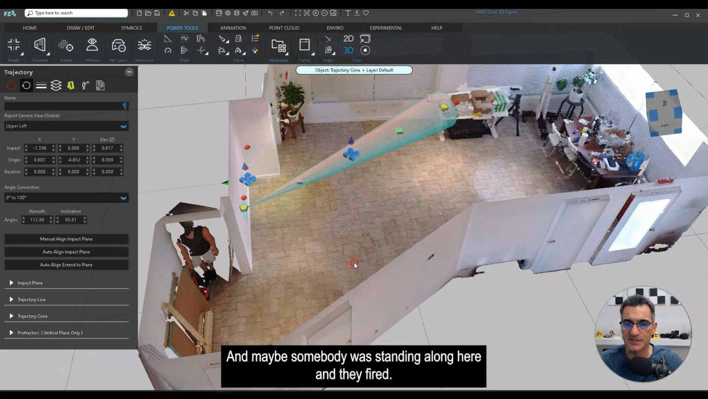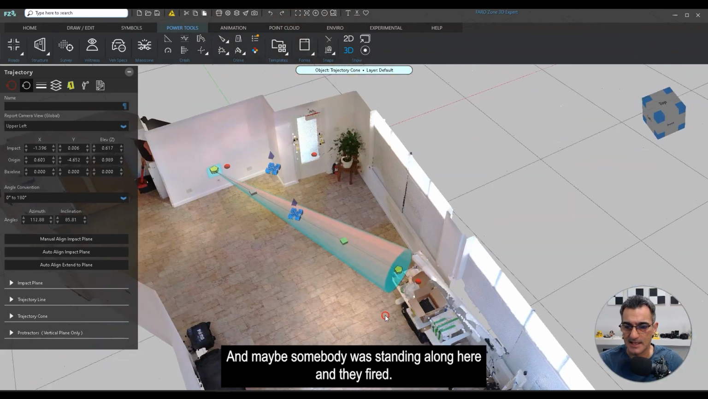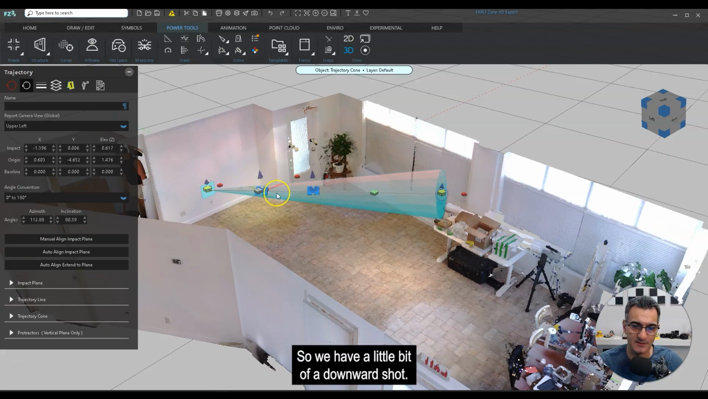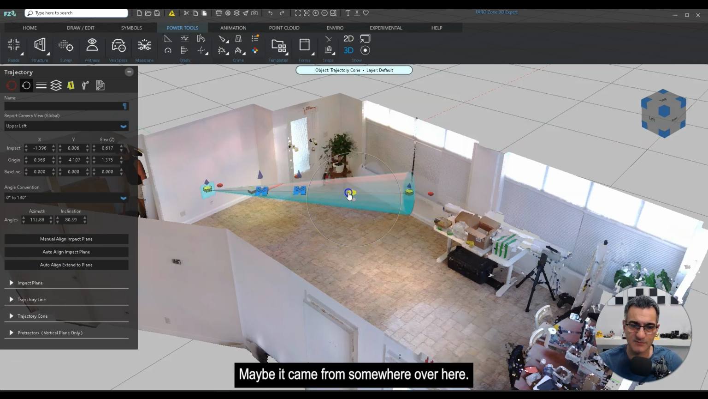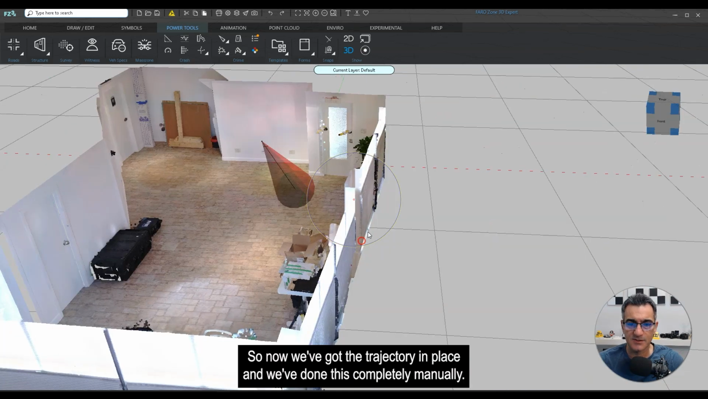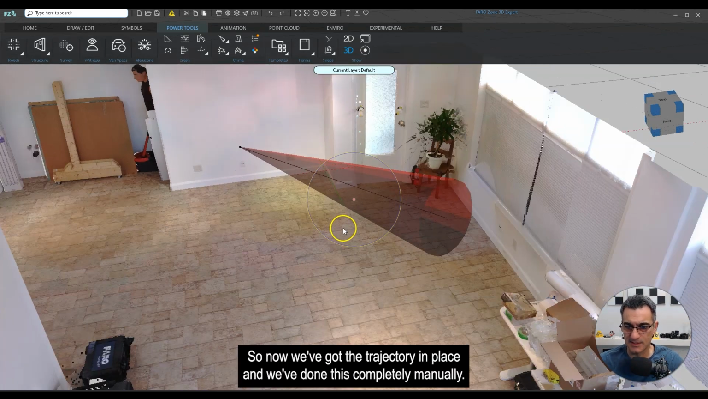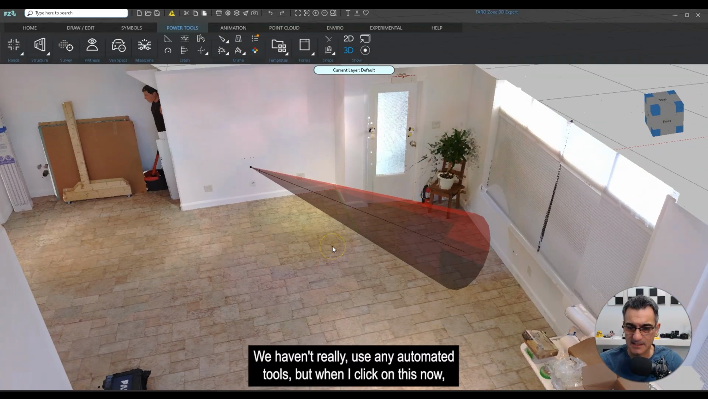Let's say I align it to the desk over here, and maybe somebody was standing along here and they fired, but maybe this is a little bit too low. Let me go up a bit so we have a little bit of a downward shot. And maybe they weren't that close to the table. Maybe it came from somewhere over here. Okay, so now we've got the trajectory in place, and we've done this completely manually. We haven't really used any automated tools.